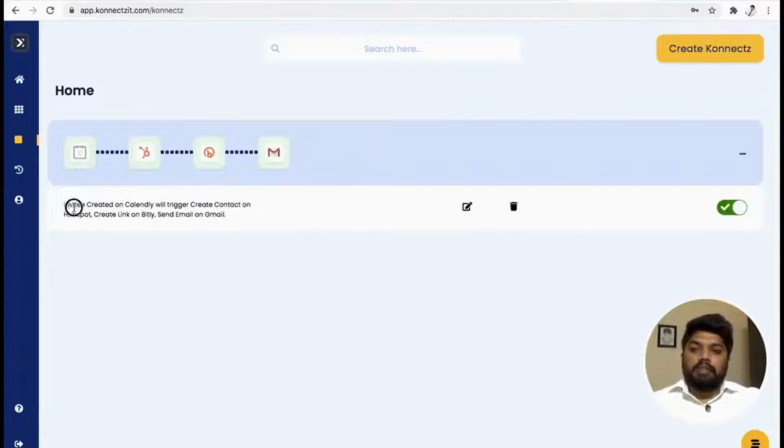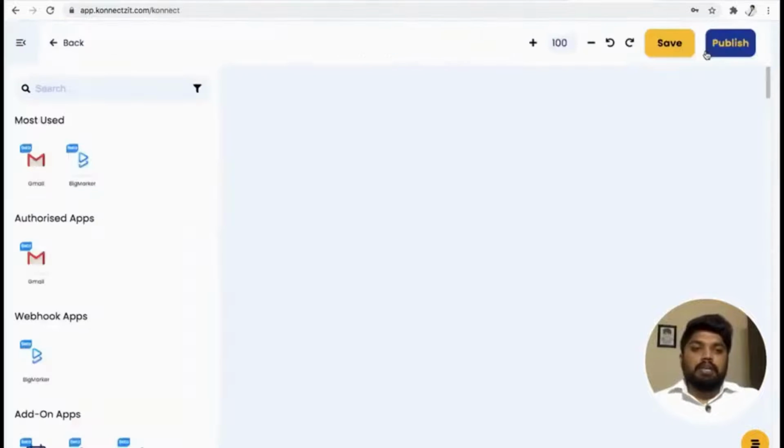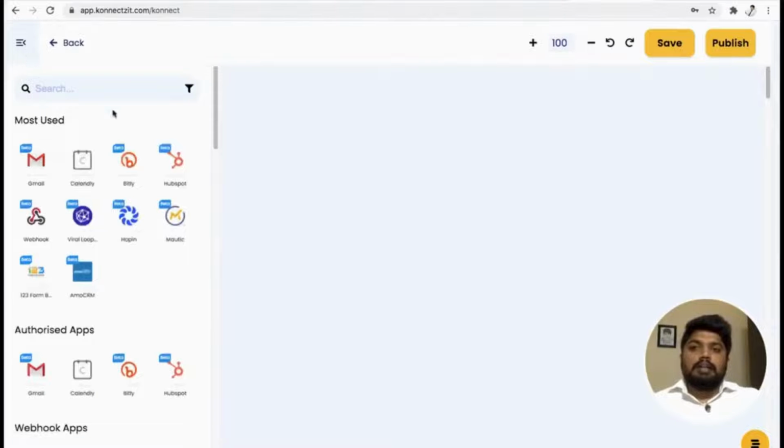Whenever there is an invitee created on Calendly, this will trigger a create contact on HubSpot, create a link on Bitly, and send an email on Gmail. So this is how you can use authorized apps to build your workflows. And now I will show how to use the webhook apps to create connects. So this is one method of creating connects using authorized apps. So I can mix and match and I can create a webhook app. So let's go ahead and create these apps.